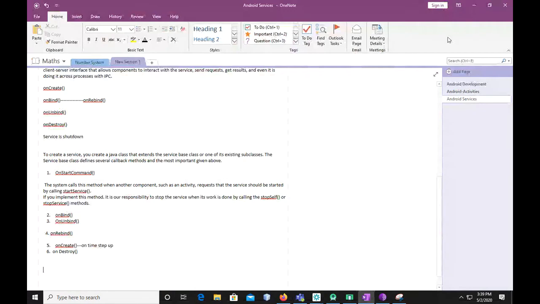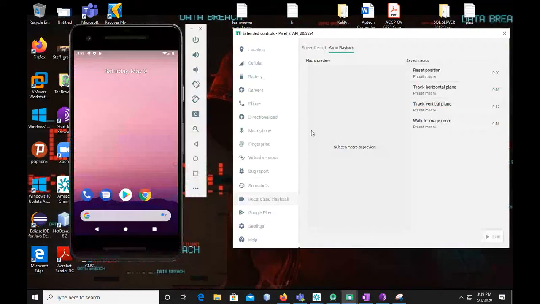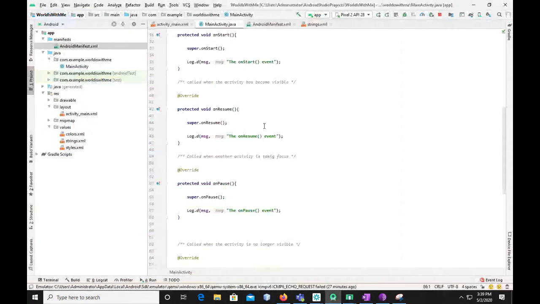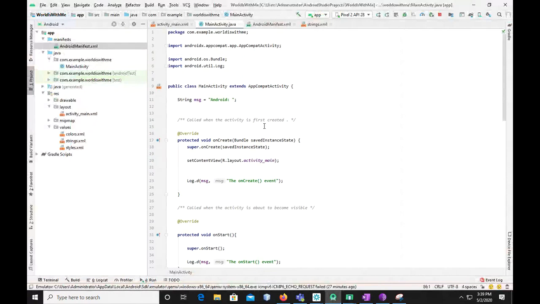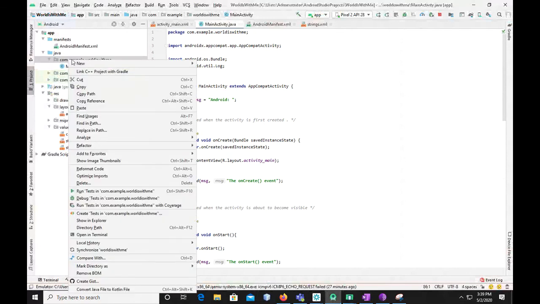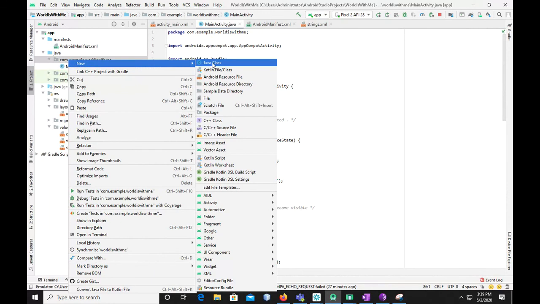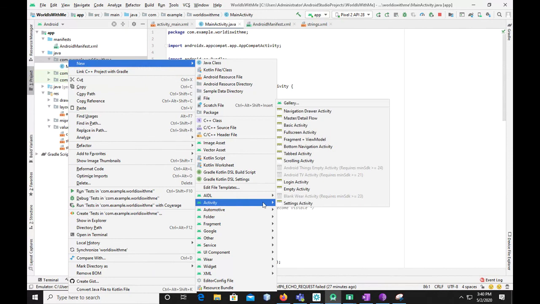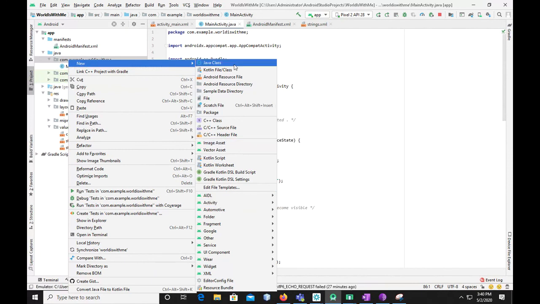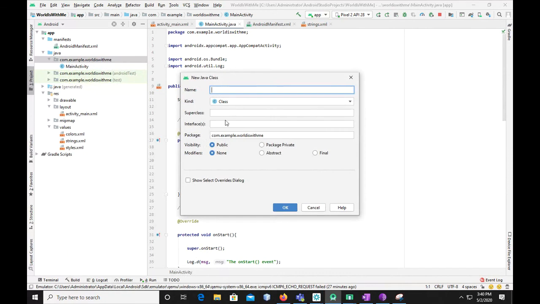Tomorrow we'll have an example, but today I will just give you a brief demonstration about it. Where's my Android Studio? This is the main activity file. If you want to create another activity file, you can right click here, new Java class. Activities like scrolling, login, empty, settings activity are there, but I will just create another Java class. Superclass and interface, package is the same.